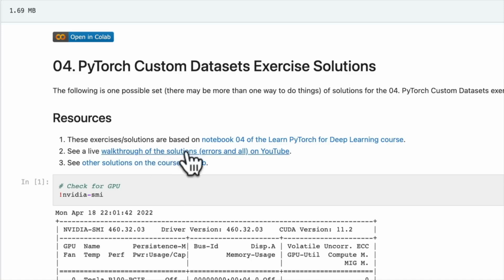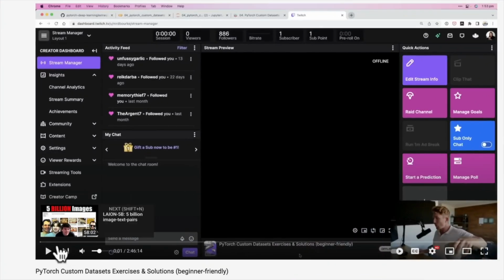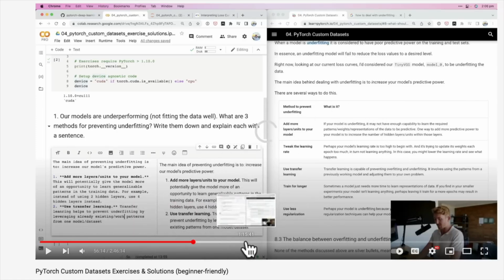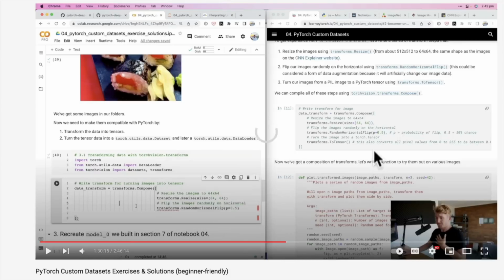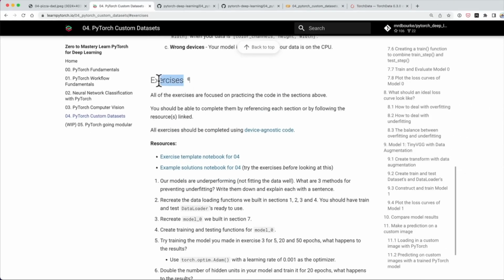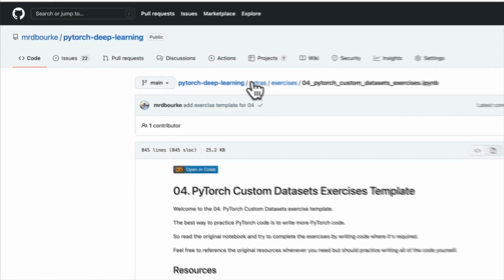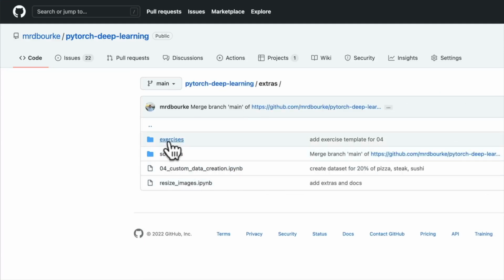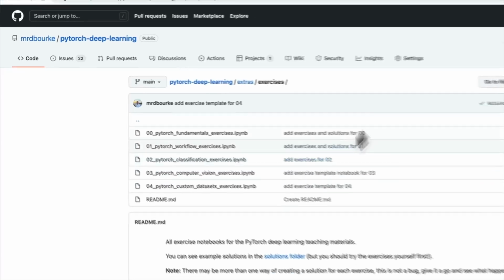And there's actually now live walkthroughs of the solutions, errors and all, on YouTube. So if you go to this video, I'm just going to mute. So this is me live streaming the whole thing, writing a bunch of PyTorch code. If you just keep going through all of that, you'll see me writing all of the solutions, running into errors, trying different things, etc., etc. But that's on YouTube. You can check that out on your own time. But I feel like we've covered enough. Exercises. Oh, by the way, this is in the extras, exercises tab of the PyTorch Deep Learning repo. So extras, exercises and solutions are contained in there.